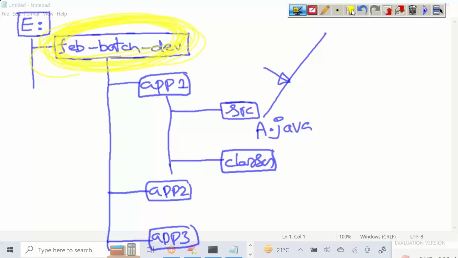Let us see the relative path. This is one step. Go through dot dot. This is one more step. Again go through dot dot. This is the parent and app 1. From app 1 go to the February batch DEV through one more parent. So totally dot dot slash dot dot slash dot dot.